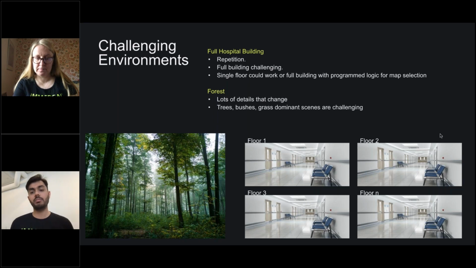You can program it by manual selections, but for a full building, you have to program it logically. But it can be done. It's not impossible, but you have to run some logic.